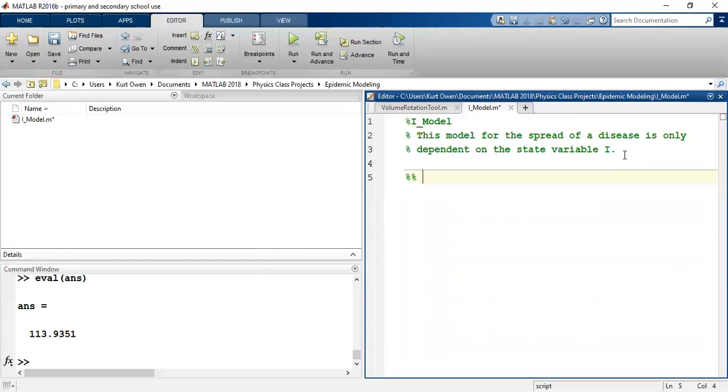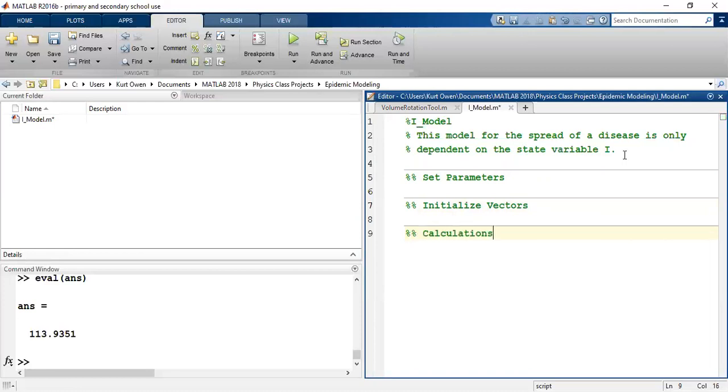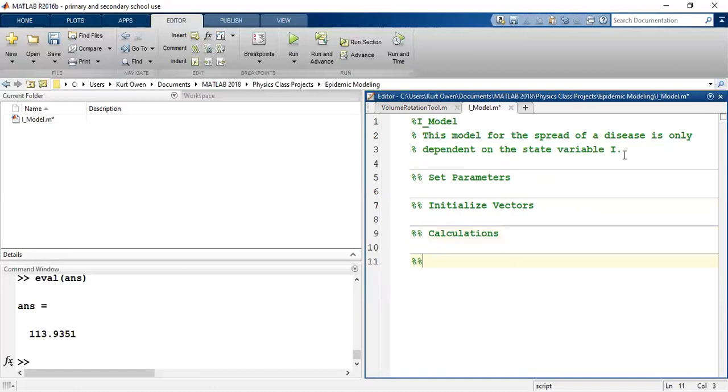So as always, we want to set up our skeleton for our code. So we will set our parameters. We're going to have a section where we initialize some vectors. We will have a section where we will do calculations. And then we'll have a section where we plot the results. So we'll just call that the plots section. All right, so those are sections of the code.